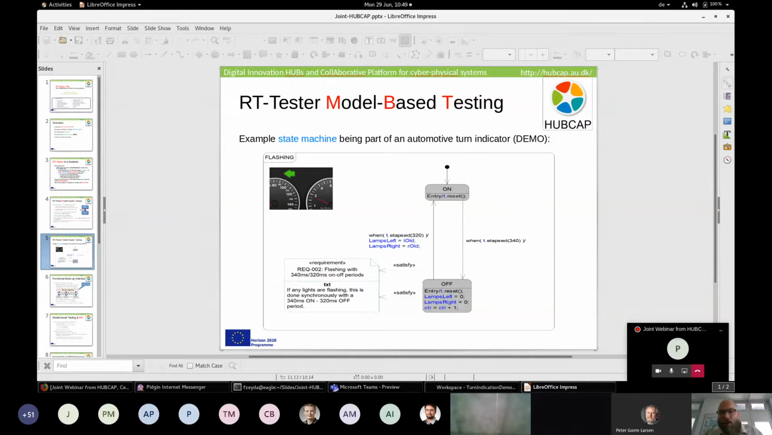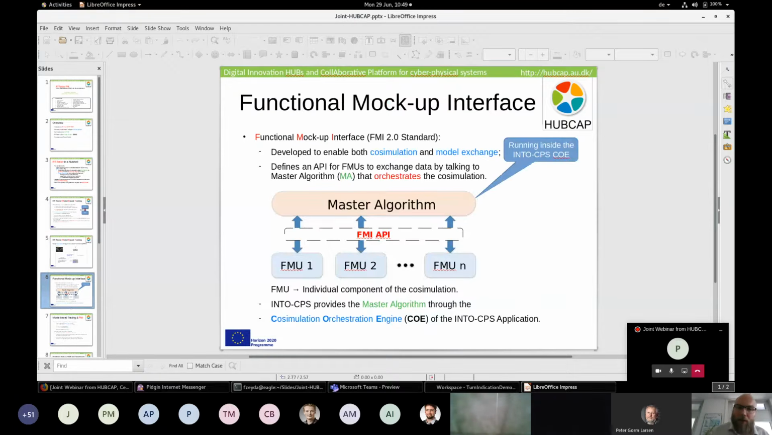So how is all of this related to FMI and HUBCAP? First, just a quick recap on FMI. We've already heard a bit about what FMI is. The things which are relevant are that FMI facilitates co-simulation. So we can have different independent simulation components within our FMI setup, and these are all managed by a master algorithm.